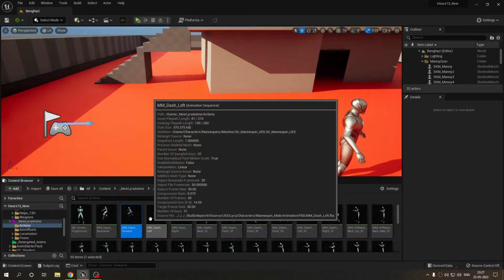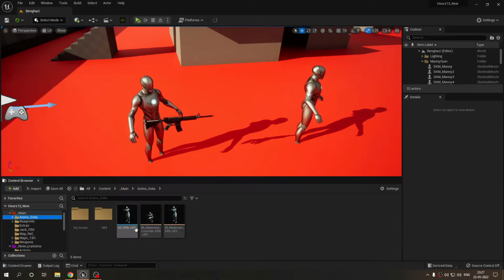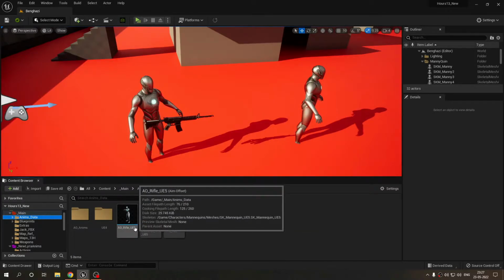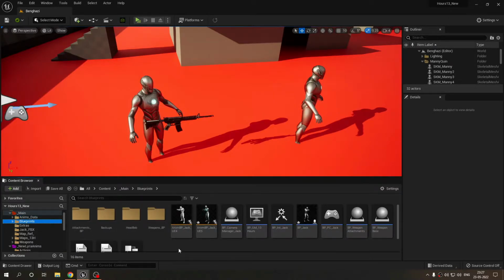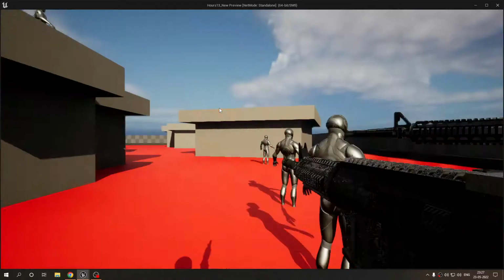Maybe there is some sort of animation compression issue. I don't know, but some of the animations are just improper and some of them aren't even there. So, you know, you just have to work with it. And I made the animation data. I made the blend spaces, I made the aim offset, and as I told you guys, I made the animation blueprint, and let's just play it.